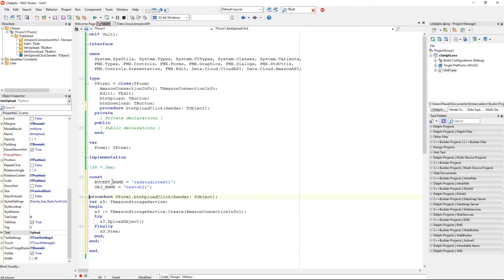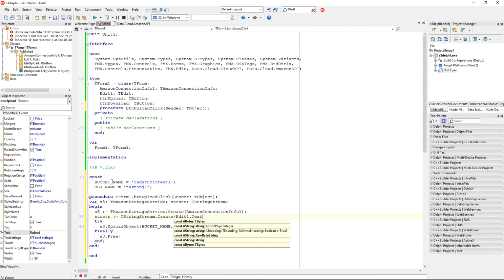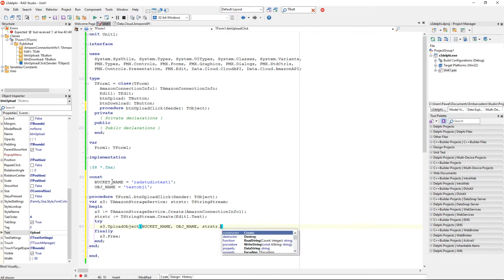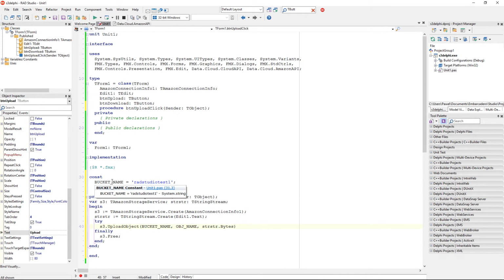Okay, so now we can start putting here a bucket name, and the object name is fine. But now I need to have a way to convert the text from the edit to just an array of bytes. So I'm going to use a TStringStream class that has all the functionality that I have. I can create an instance of this class and pass an arbitrary string, and it has a bytes property that I can use to access this as just a plain array of bytes. So Edit1.Text, and now in a third parameter I can just do string stream bytes, and this is the property with a write signature.